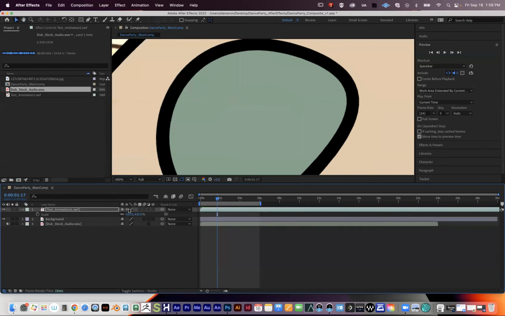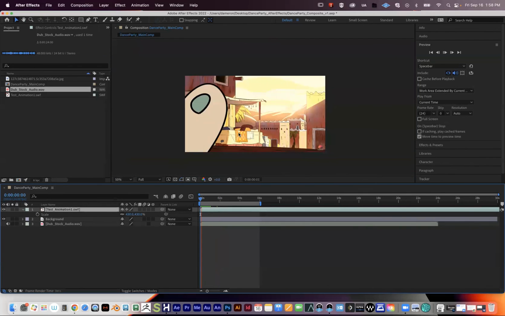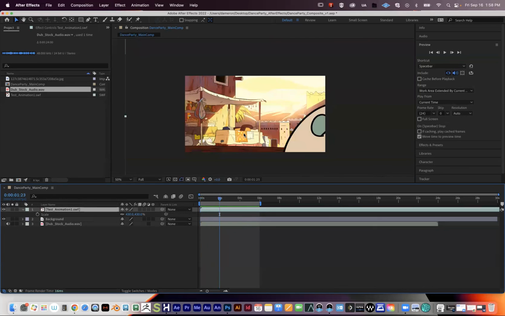So again, I have my test animation SWF right here. I turn it off, it's pixelated, turn it on, and it's clean again. So with an SWF, you can scale your characters up as long as they're vectorized drawing layers, up as much as you want.